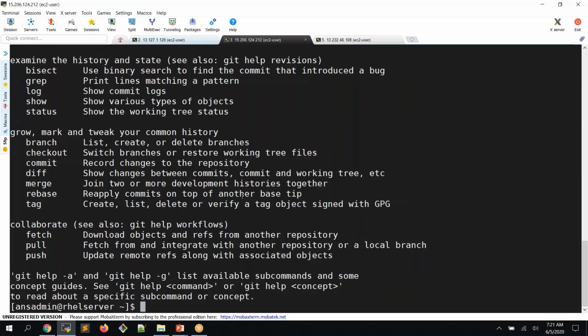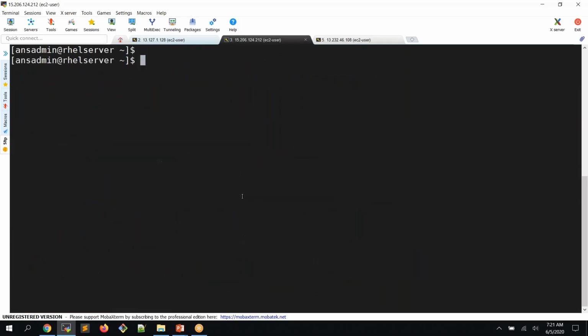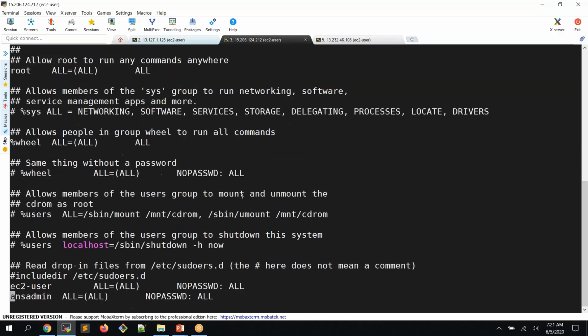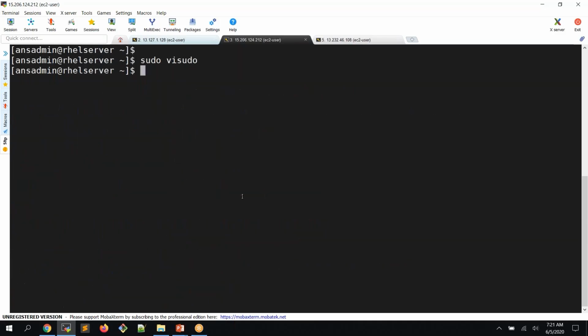So in the RHEL server, what I am doing, I'm editing the sudoers file and will remove the sudo access on this system for ansadmin, and we'll try it out with one more installation. So quickly I'm editing this file, shift G, hash. I'm just commenting it out and save this file. That's it. Now I have removed sudo access over here, and I'm going to execute a tree. This time I'm trying to install the tree command.